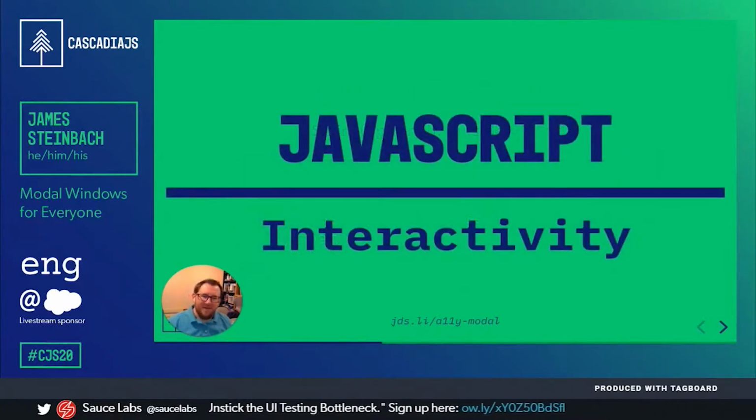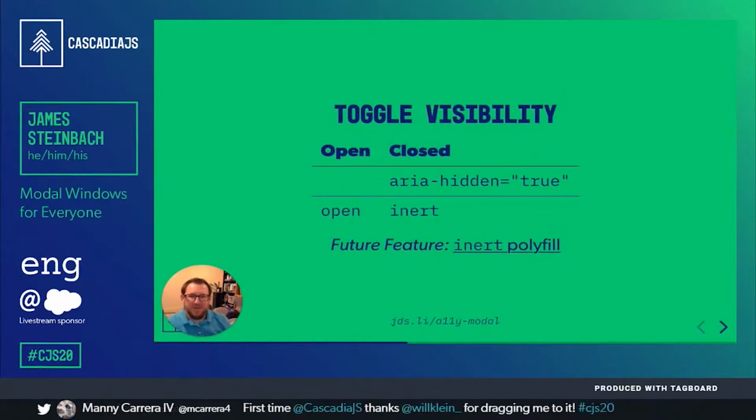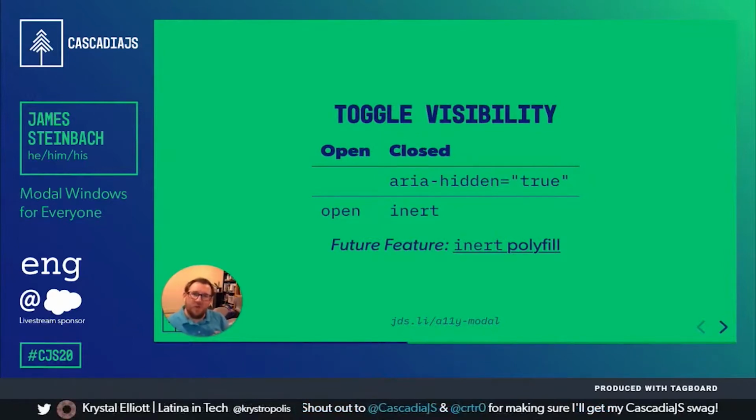Now that we know about the dialog and the buttons that control it, let's wire things up. Let's talk about interactivity and JavaScript. First off, we're going to toggle visibility. JavaScript has to change a few attributes at the open and close events. When the modal is open, you should have the open attribute on your dialog. And when the modal is closed, that dialog element should have aria-hidden true and inert.